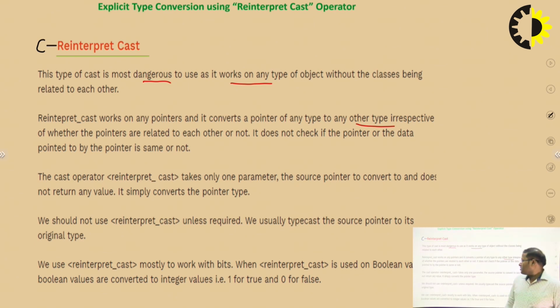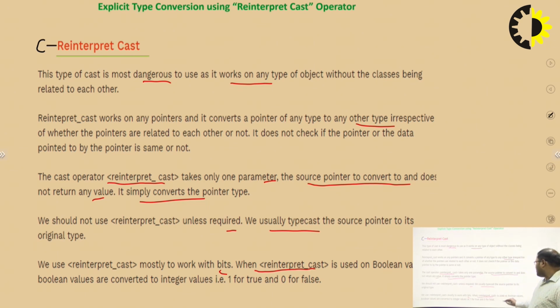The cast operator reinterpret_cast takes only one parameter, the source pointer to convert, and it does not return any value. It simply converts the pointer type. We should not use reinterpret cast unless required, so it should be used very rarely. We usually typecast the source pointer back to its original type. We use reinterpret cast mostly to work with bits. When reinterpret cast is used, Boolean values are converted to integer values, for example, 1 for true and 0 for false.